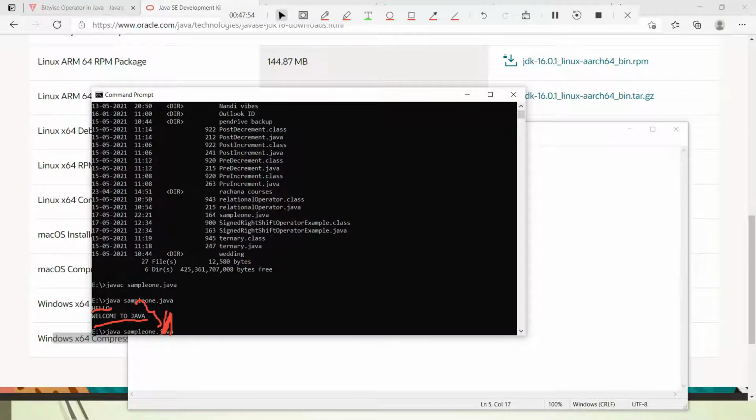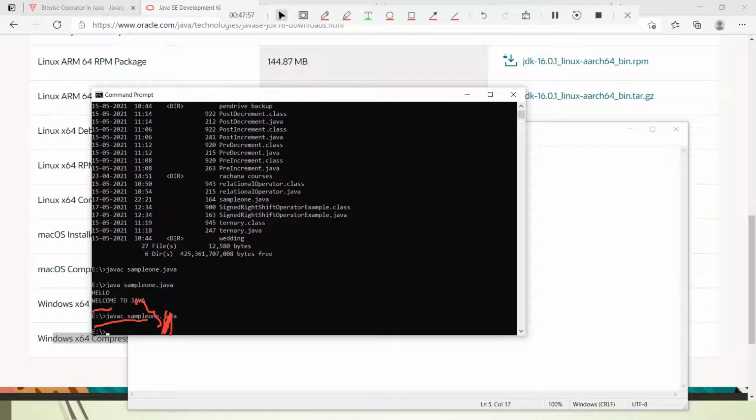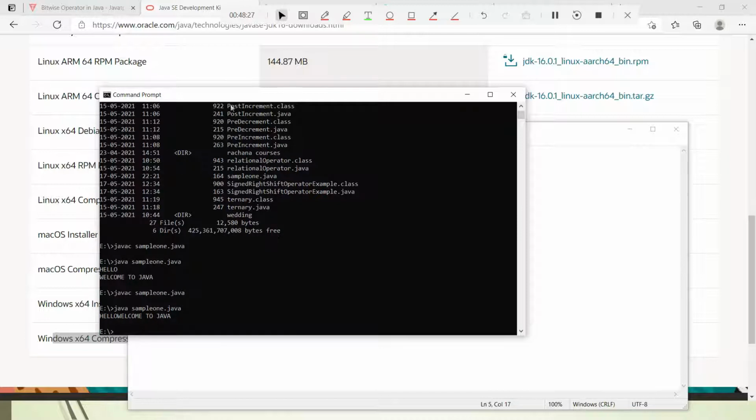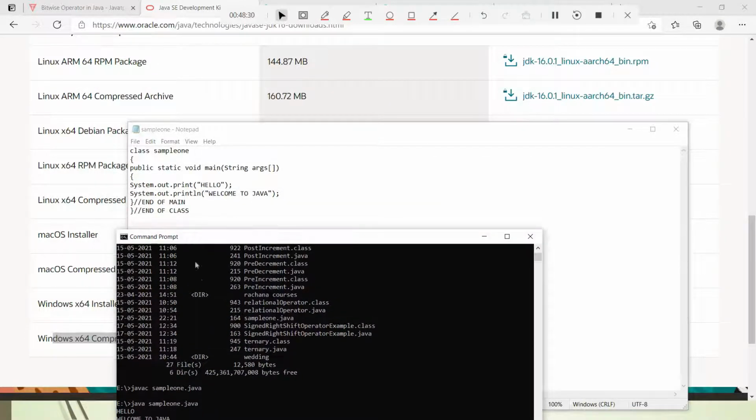Again I have to recompile because I made some changes. So how do you compile? javac sample1.java, where sample1 is your file name. Now there is no error, so next is the execution. How do you execute? java sample1. So can you see here, hello, welcome to Java, it's coming on the same line. Why? Because I have written print. So this is the difference between print and println.